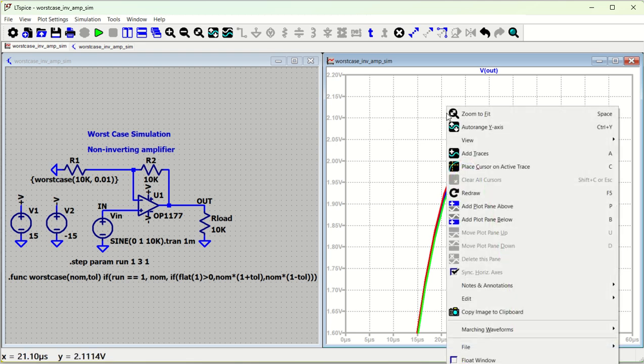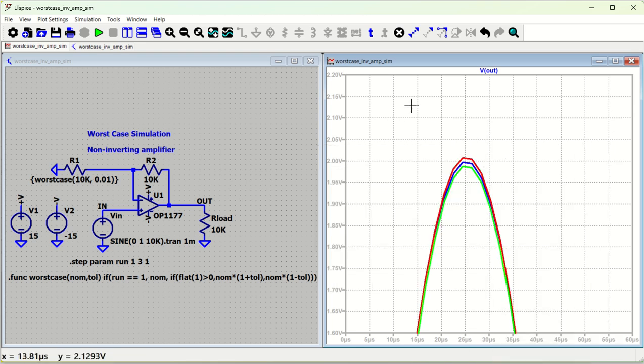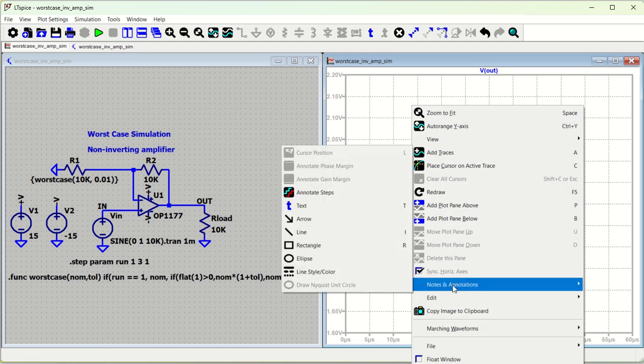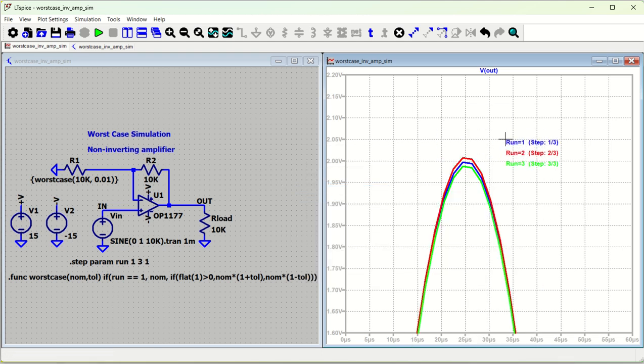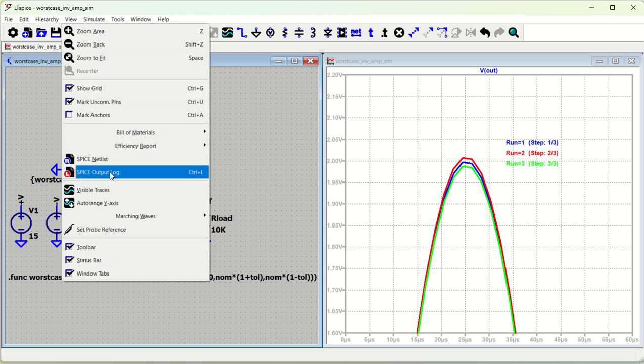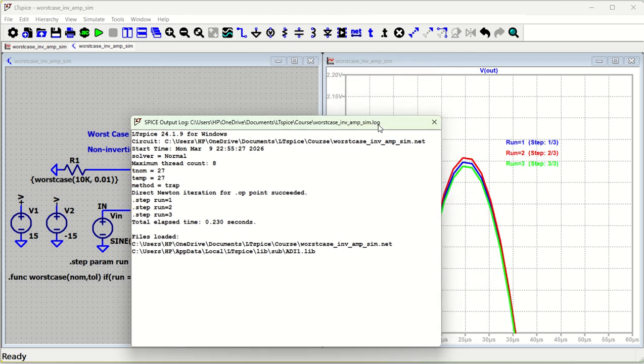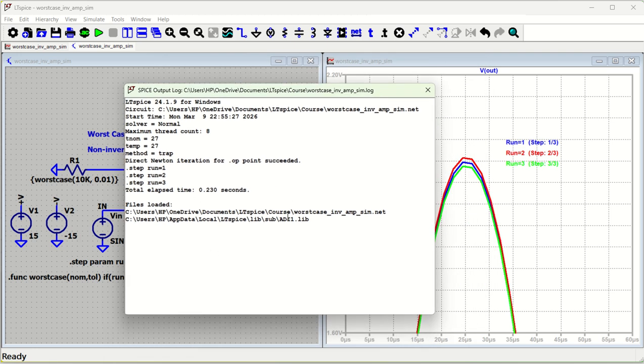So let us see the annotation value. So I'll just put annotation. How to do that? Right click it, go to notes and annotation, annotates. So you can see we have R1 first step, second step, third step. Now you can see you have run 3 times. If you want to see the error log value, you can go to view and there is a spice output log. So you can see that you have steps, 3 steps run is there. Okay. And in these 3 steps you can see 1, 2, 3.